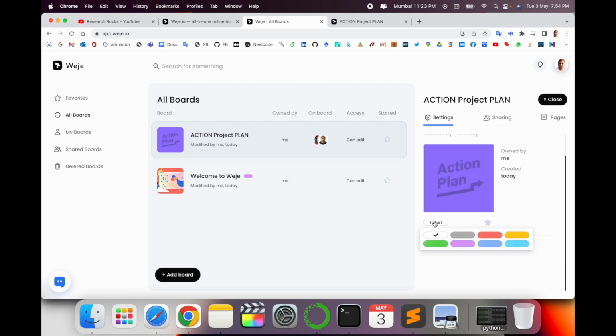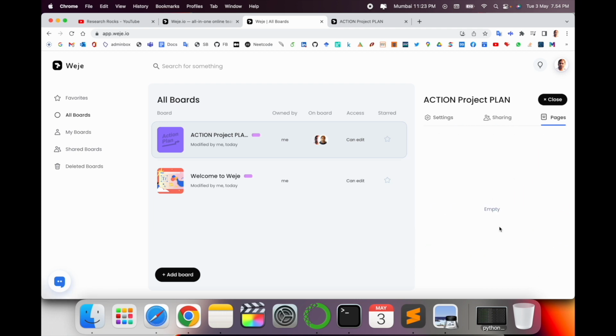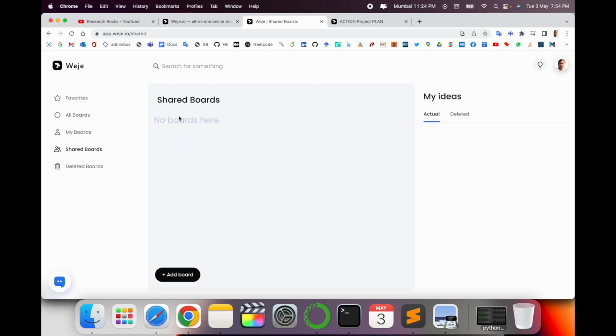Owner by label, you can put any other label, so accordingly put the label. Sharing options are available. Pages-related information is available, but now all pages are empty for me. So here, board and sharing board: how many boards I shared, that information comes here.